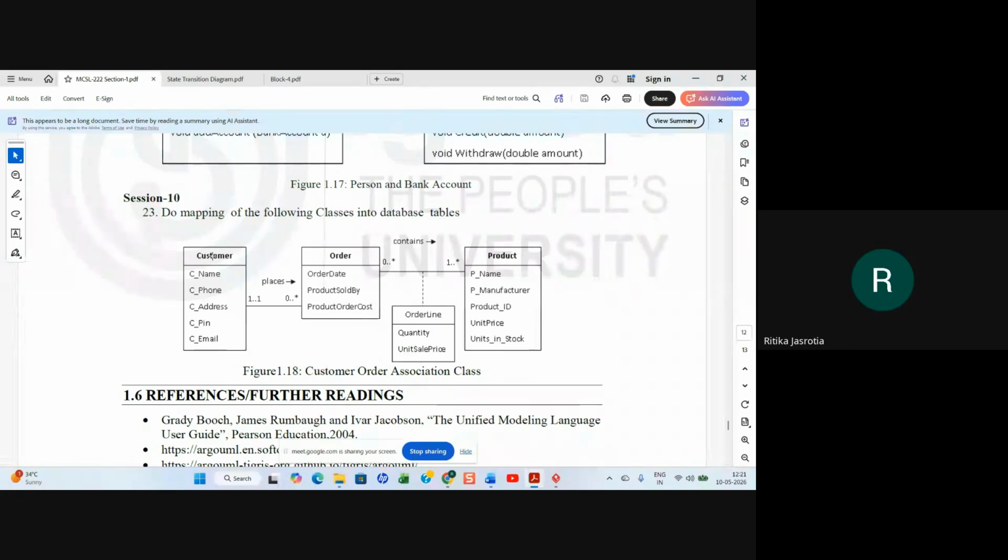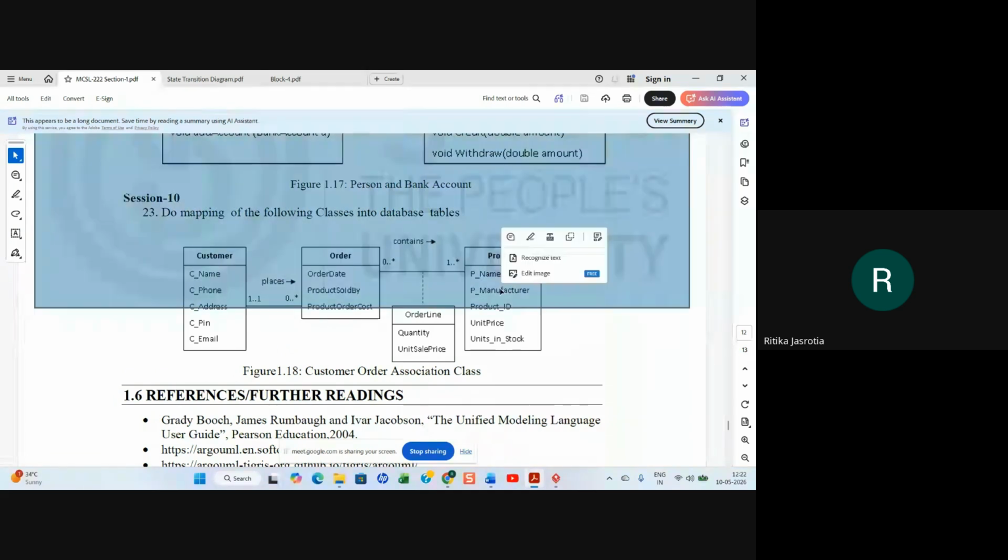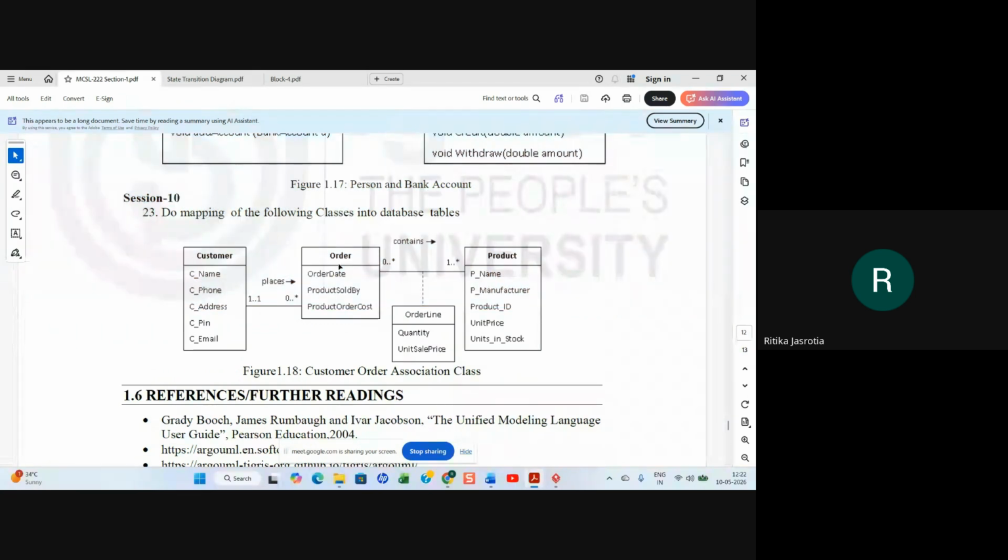Yes, ma'am. So customer and order will have a connection. How will we connect the customer and order? Using foreign keys. You can have an order ID here. You can put order ID as the primary key in order and foreign key in customer. Can you understand? Yeah. So that will be your connection. Same way, order and product. Order ID is your this, and product ID is the primary key in product. But in order line, you are not connecting it like this.